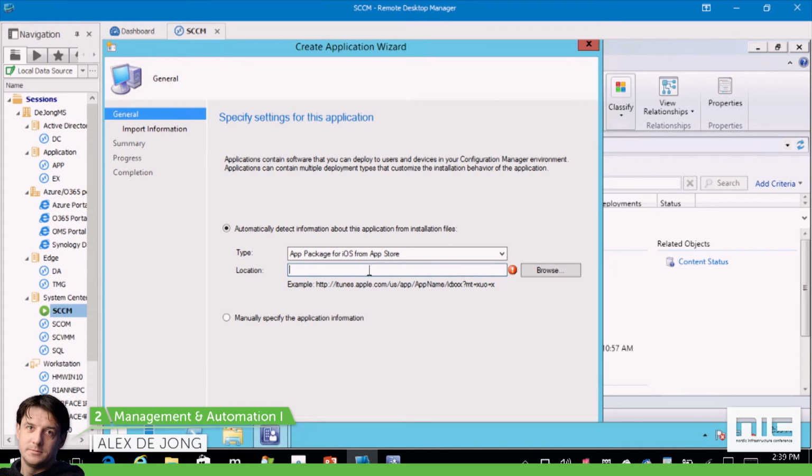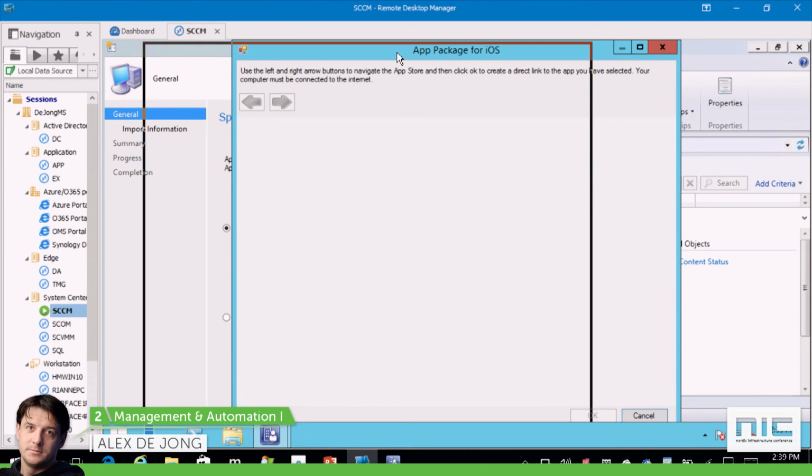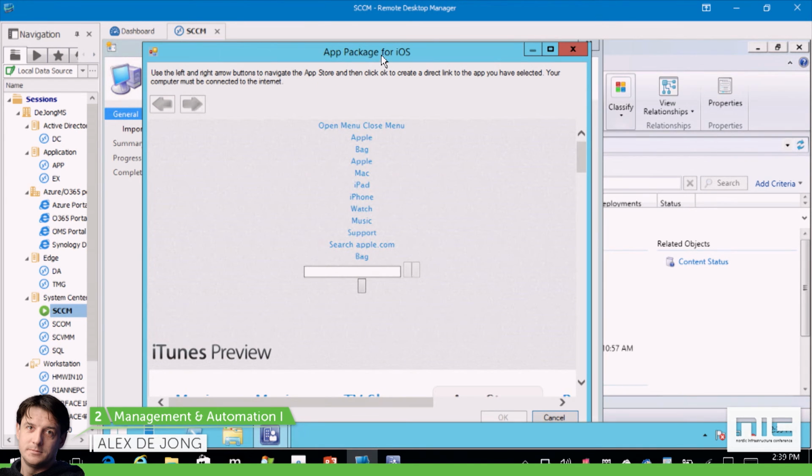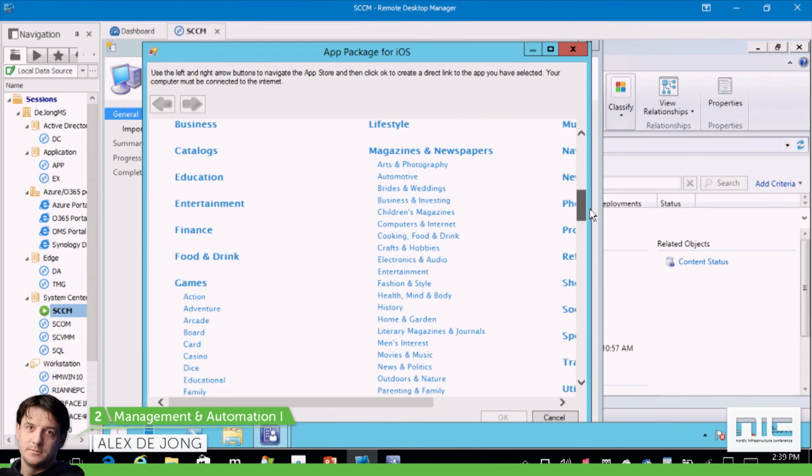So from the App Store, if I click Browse, I can go and connect to the App Store. But the reason that I have to be in my server for this, the only way to make this work, is when you have installed iTunes on your machine that you have the console running. Now, I installed iTunes on my server. I just thought it would be the best location.